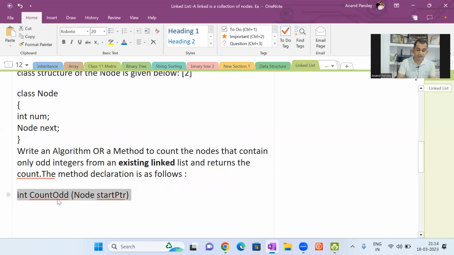Okay, so this is the function prototype. The method prototype is given already. The name of the function is what? It should be countOdd, and it should have this parameter, and the return type of this function is int. It will be given in the question. This is the question.